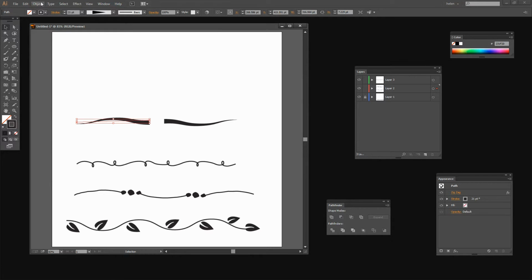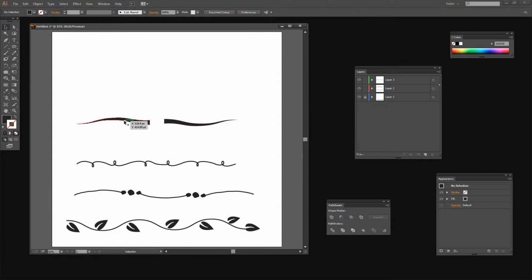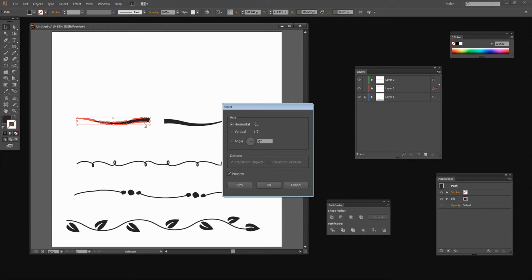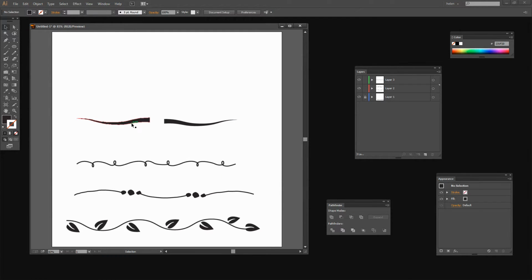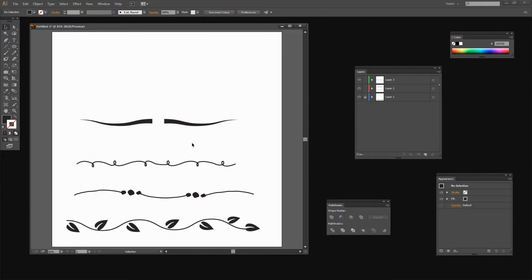So with it selected, I'm going to choose Object, Expand Appearance. And that's expanded the shape of this object, so now I can reflect it. Object, Transform, Reflect, and I want to reflect it over the horizontal so it becomes the exact opposite of this one here, and just click OK. So here are my two shapes. For the sake of completeness, I will probably expand this one as well, Object, Expand Appearance, but I don't technically need to do that.